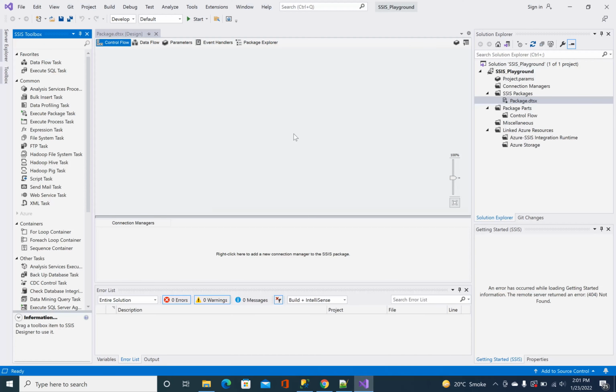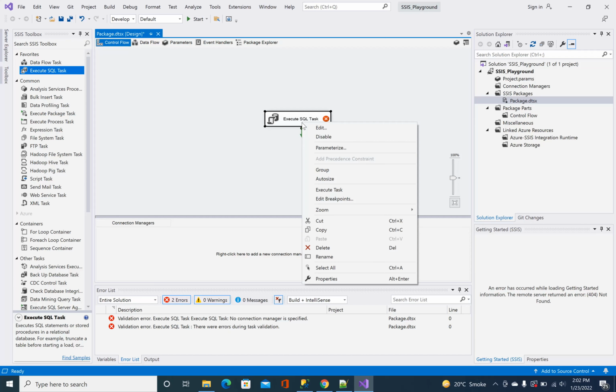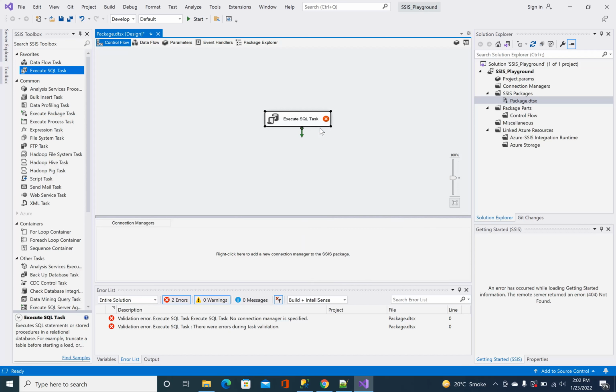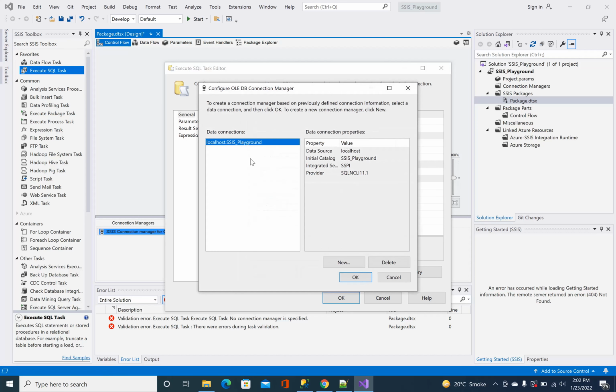Let's move to the Visual Studio. I'm gonna drag Execute SQL Task. So this is the SQL task. Here you can connect to the database and run your query. So I'm gonna right click it and click edit. As you see, there is no connection, so we're gonna create a new connection. This is my already created connection. I am gonna delete it and create a new connection.